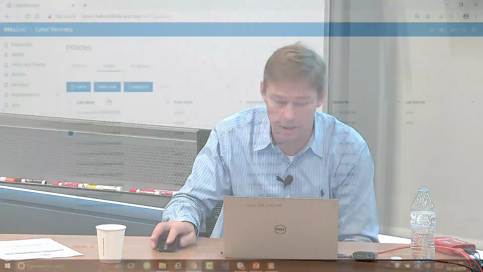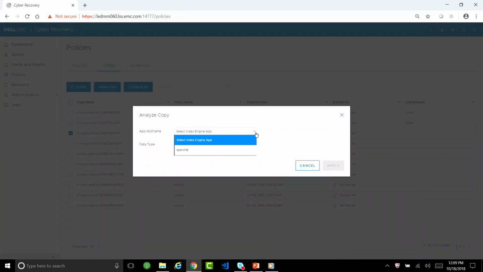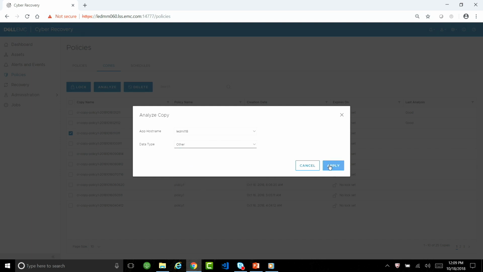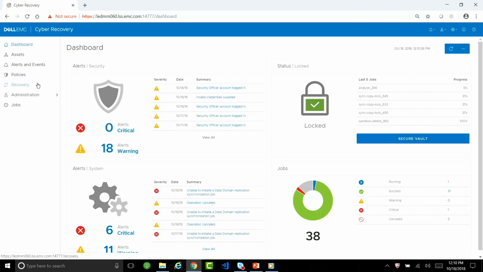So this one wasn't scanned. So this is, again, my MTree copy, and I would say analyze. This is what I can schedule, but I'm just going to do it here. And I select the app. You can specify the data format, but Jim will talk about it. It is inherently aware of the types of backup formats and so forth. I hit apply, and then essentially I can follow along, and you can see this job is running as well.